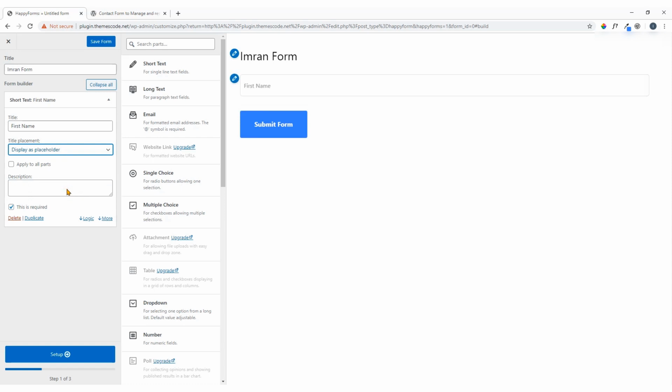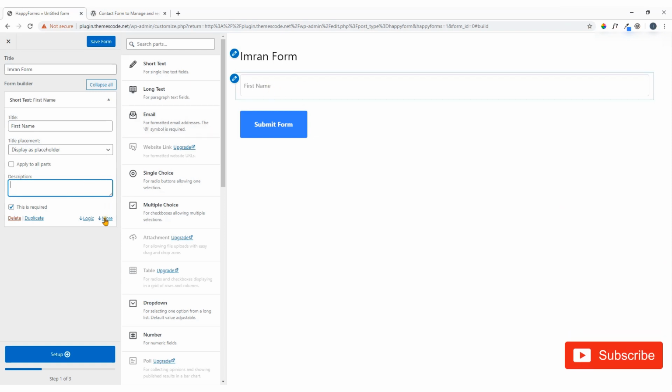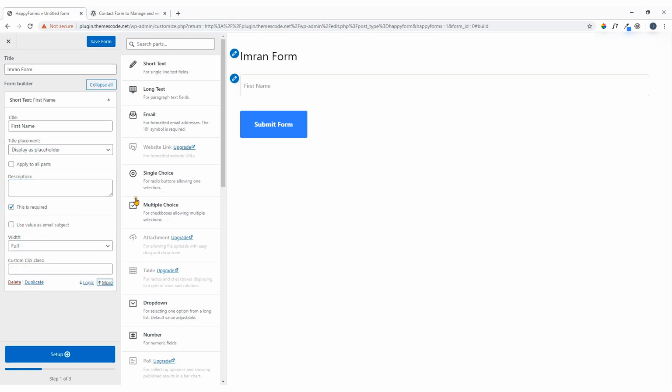That's great. And if you want, you can put a description of this field also. And here you can see an option that is more. What else can we do? We can make it a required field or not required field, but I think it should be required.